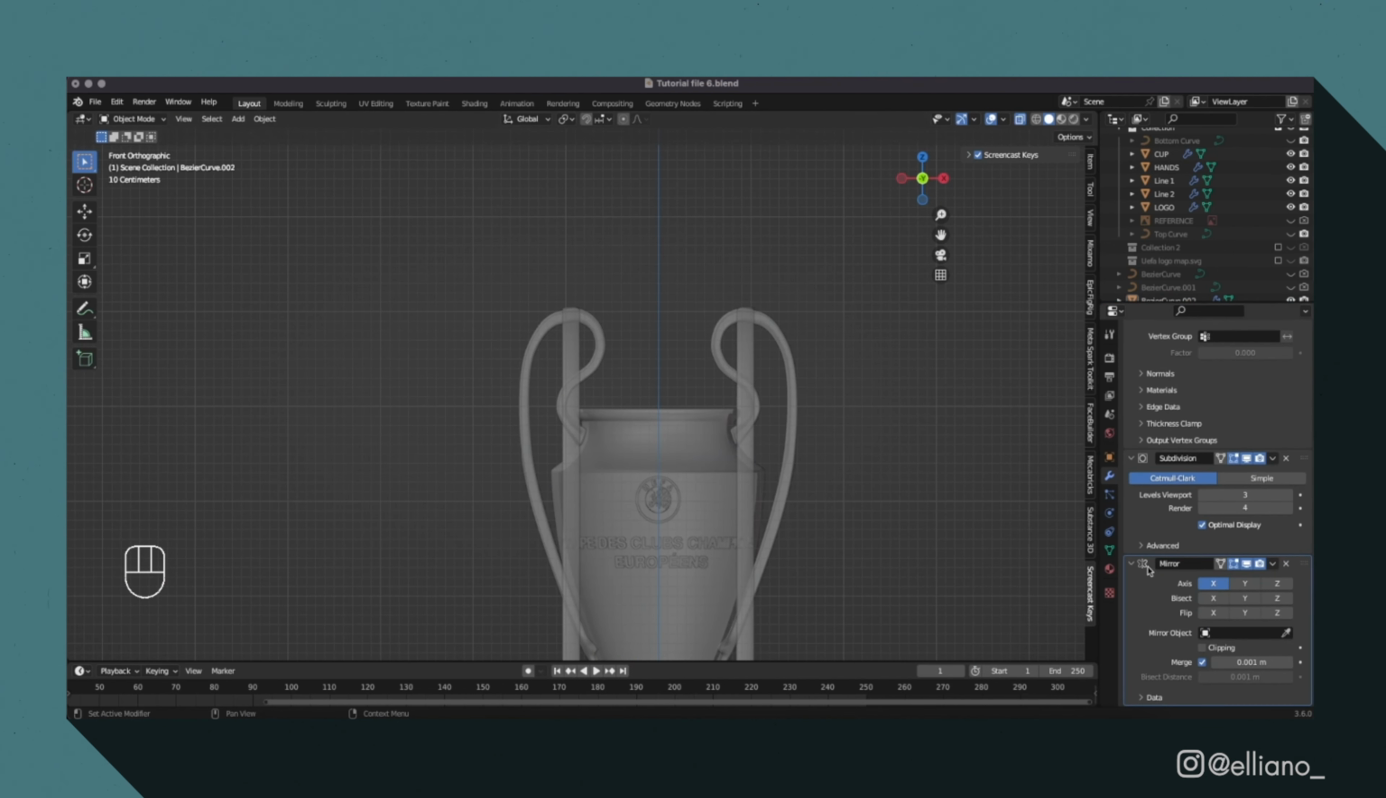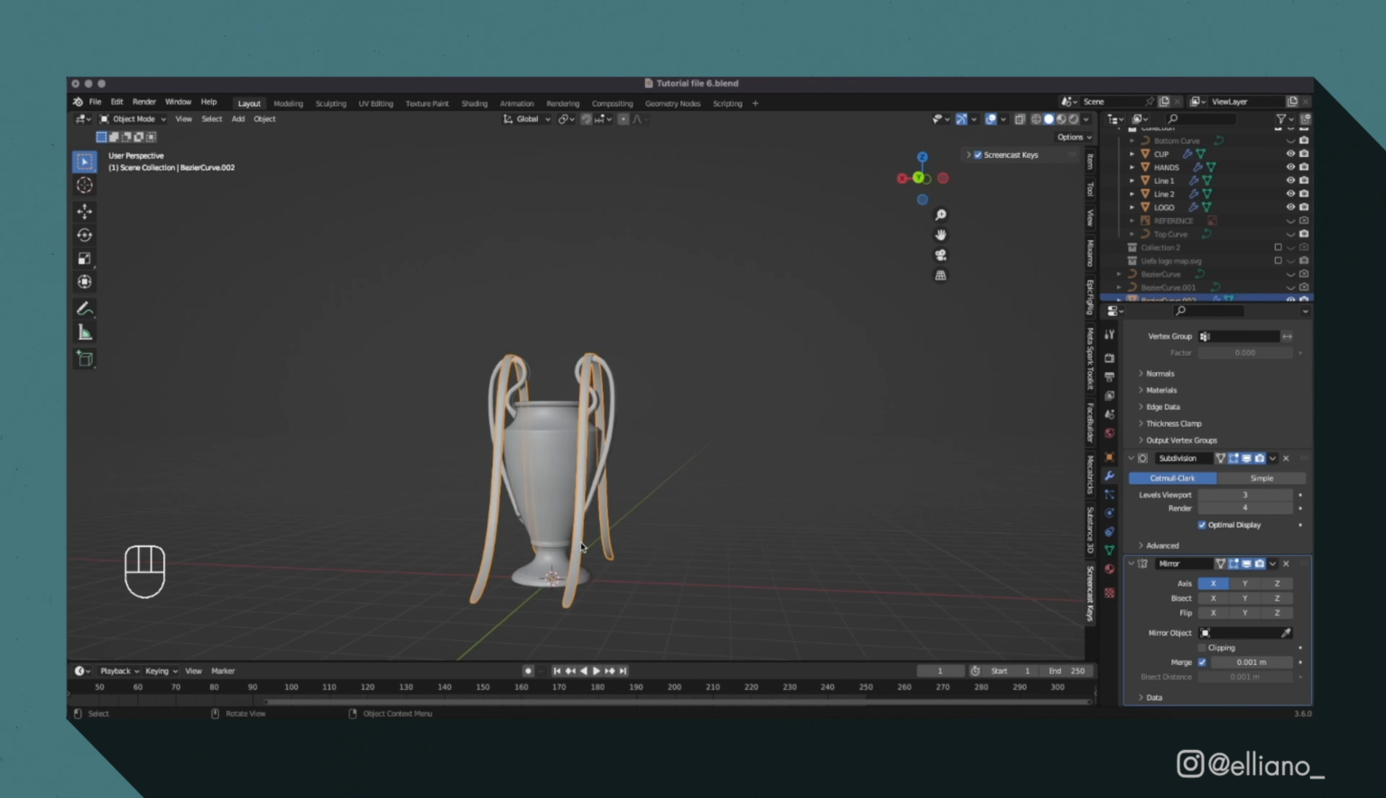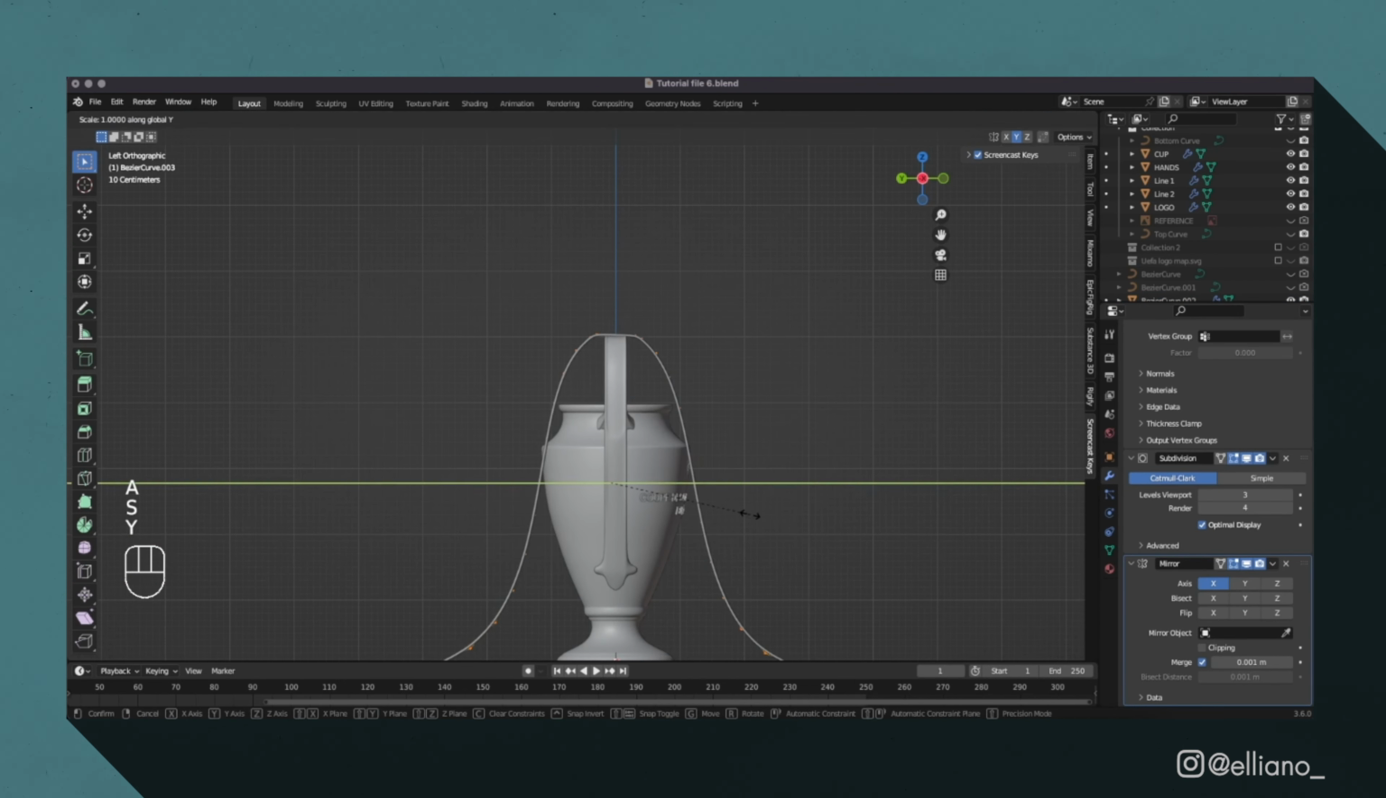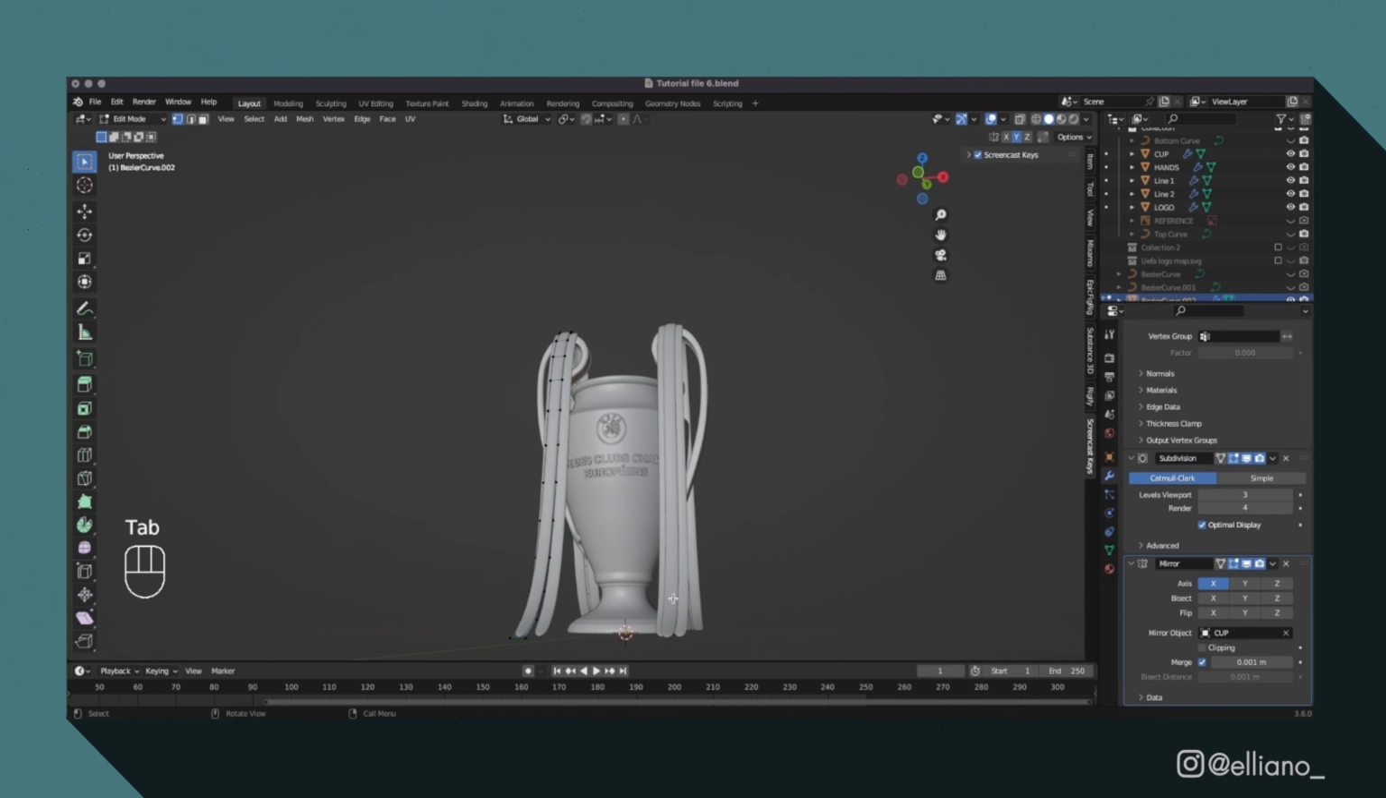From here, add in a mirror modifier on the x-axis, duplicate this mesh and relocate it to create a second set of ribbons, and add in 2 loop cuts at the bottom of the mesh to decrease the curve of the shape at the bottom of the mesh.